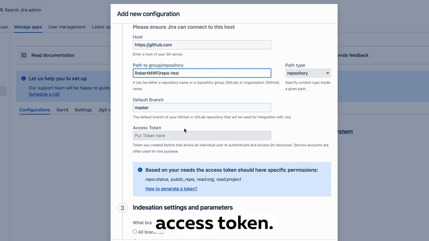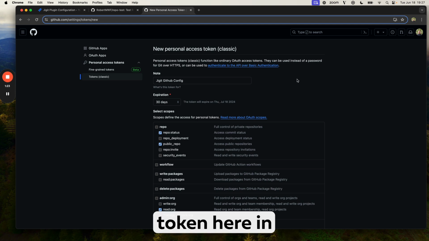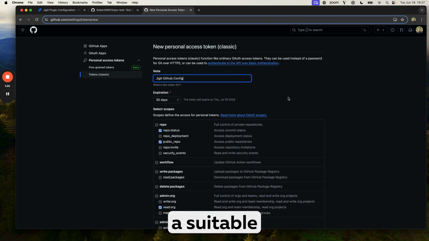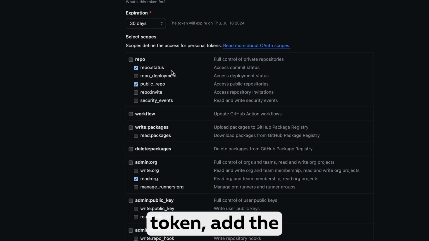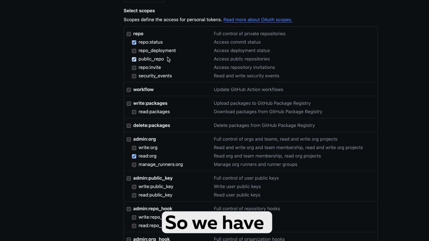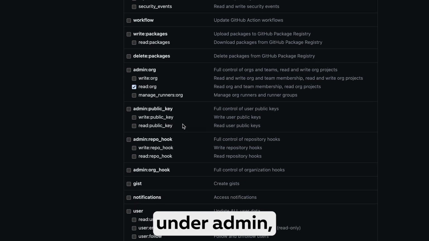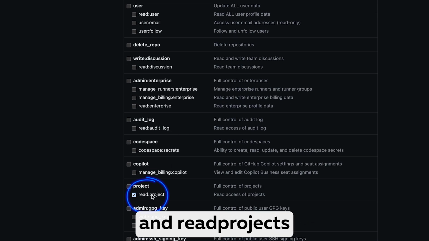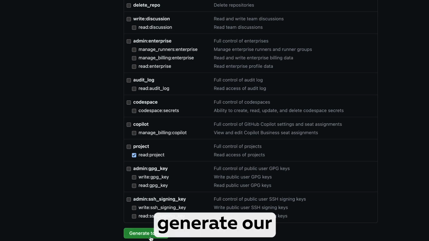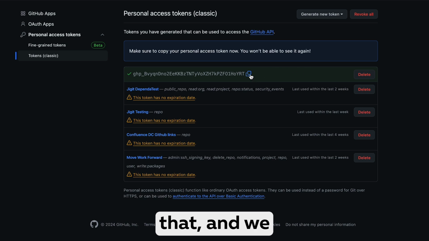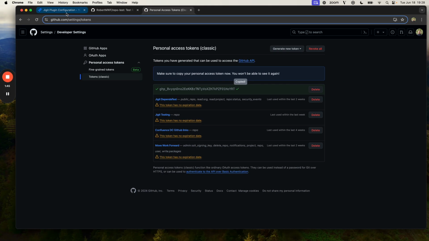And we need an access token. As advised here, the access scope you need for the access token is status and public repo under repo, read org, and read project. So we will generate a new access token here in GitHub, provide a suitable name for your token, add the necessary scope of access. So we have it picked here under repo, read org under admin, and read projects under project. So we will generate our token and we will copy that and we will go back to Jigit.